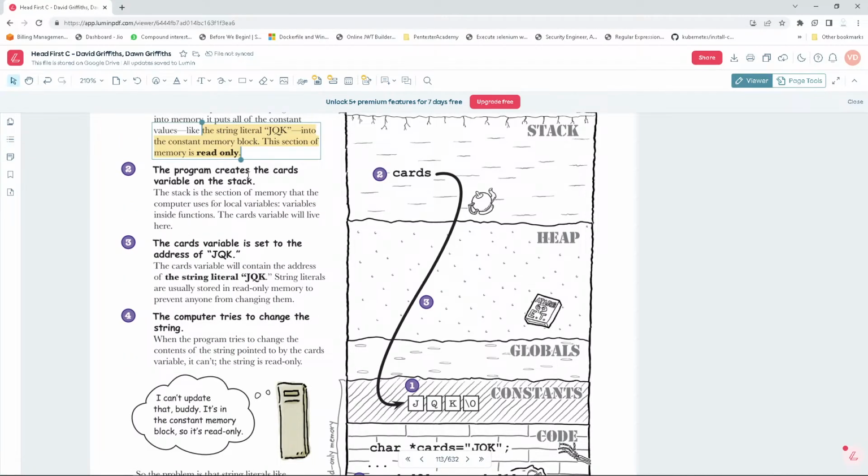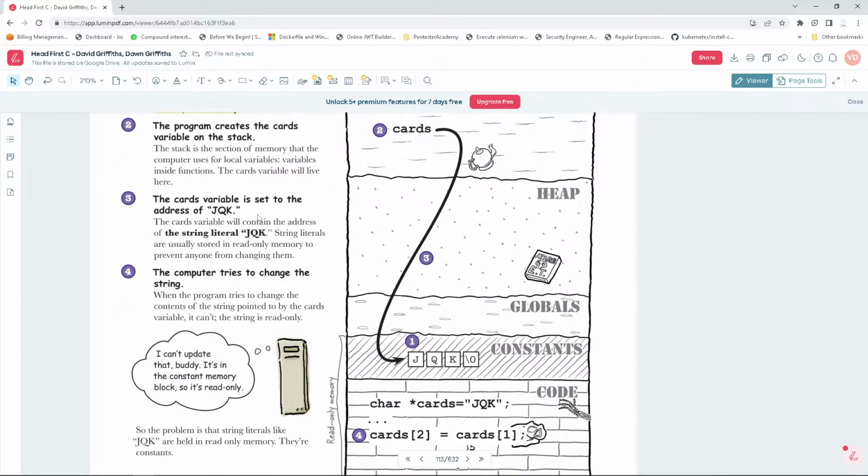The program creates the cards variable on the stack. Okay, the cards variable is created on the stack, and the JQK string literal is created in the constant memory. The cards variable is set to the address of the string literal JQK. The string literal is stored in read-only memory to prevent any changes.